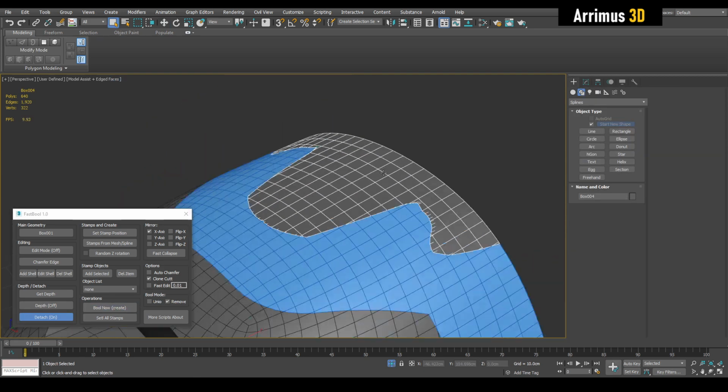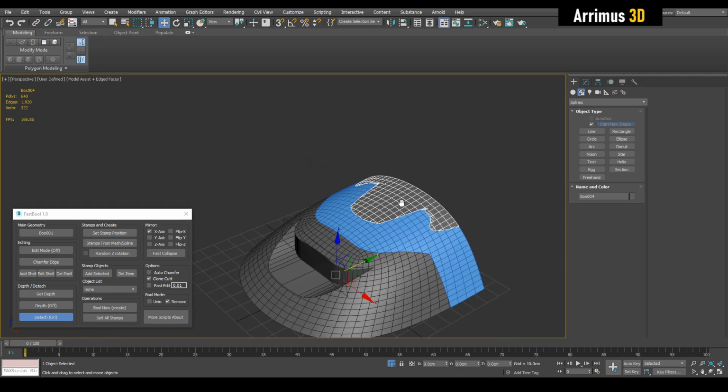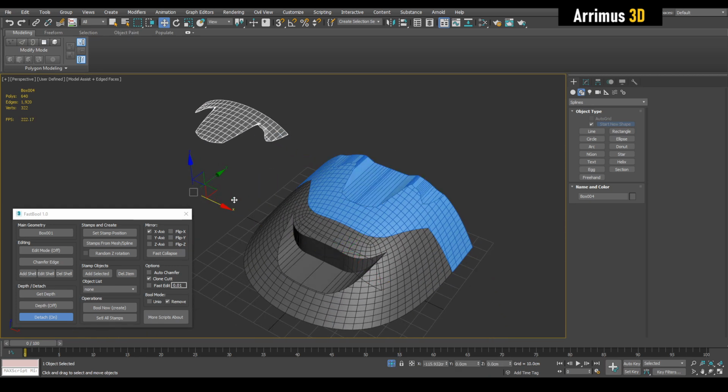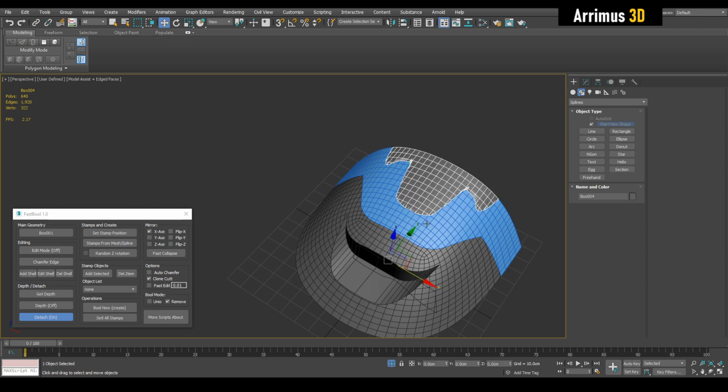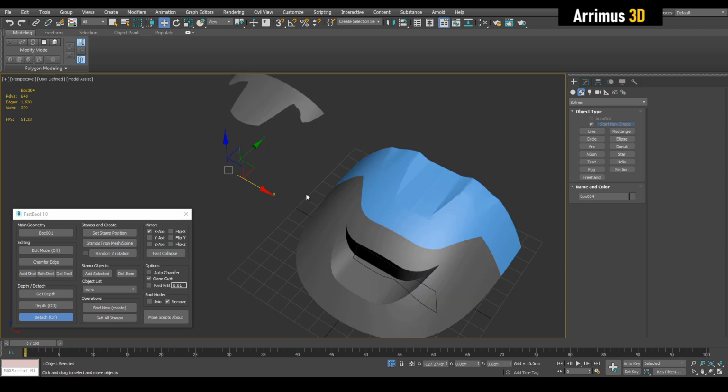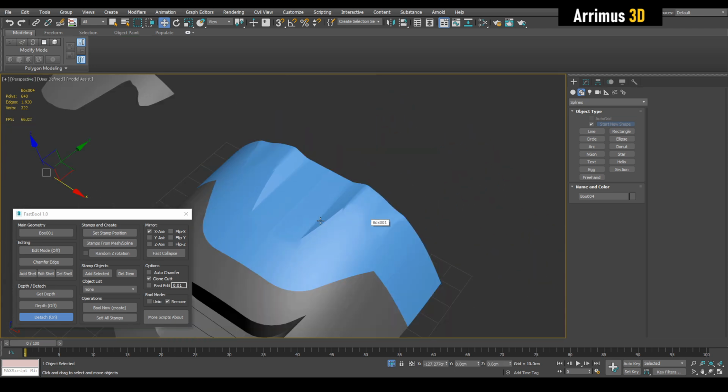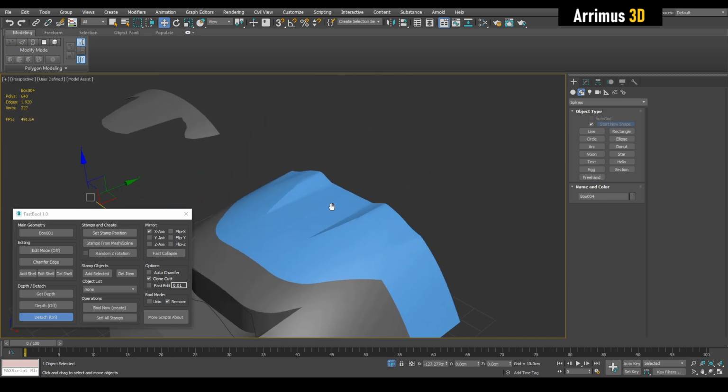So if you're not going to use this, you can just hide that for now or move it off to the side. You can press Shift A to quickly bring it back. As you can see, we just get very nice details happening here.